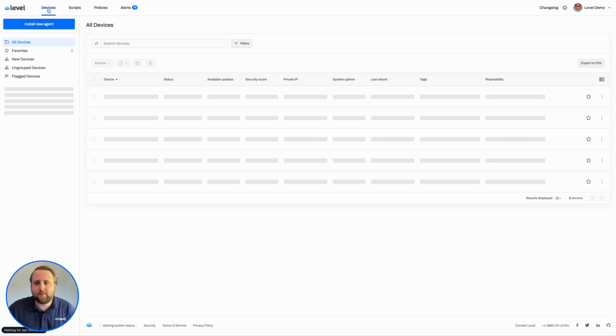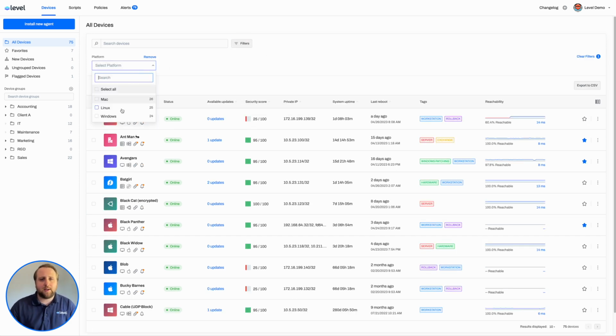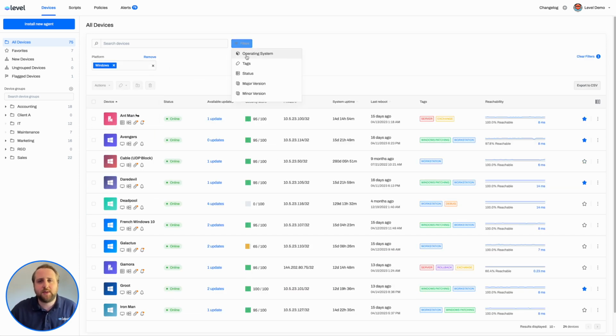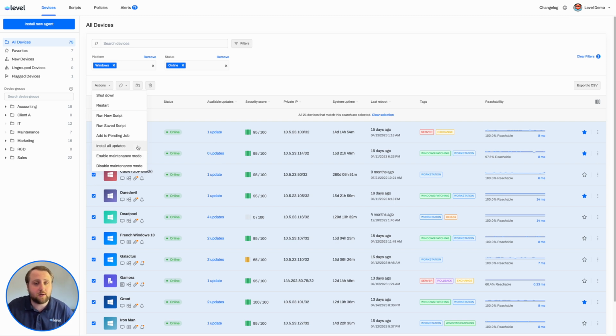Now that we've explored the various features available for single device management, let's switch gears and take a look at how you can execute tasks across multiple devices using Level scripting capabilities. To start, let's filter the platform to Windows and add another filter for online devices. Now let's select all of these devices and click on the Actions dropdown. From here, we can quickly enable maintenance mode, bulk install updates, or run a script.